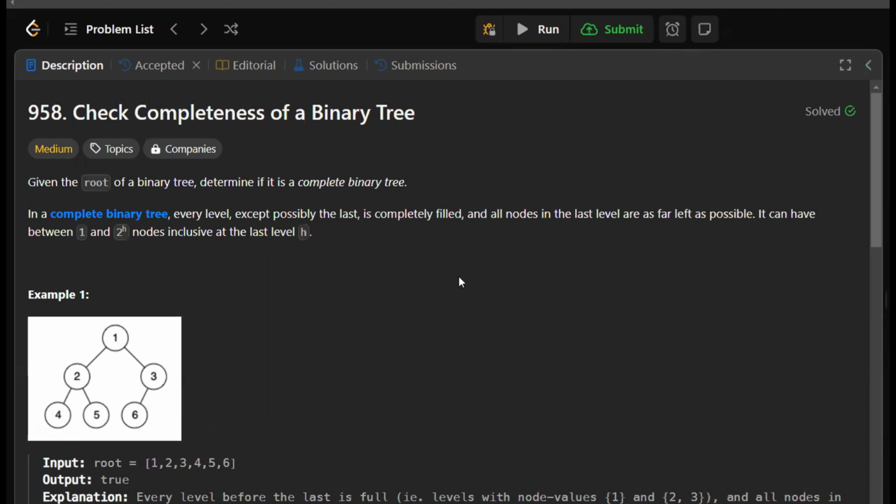Hello everyone, welcome to the solution of LeetCode problem 958 named Check Completeness of a Binary Tree. In this problem, we are given the root of a binary tree and we have to determine if it is a complete binary tree. The definition of a complete binary tree is that every level except possibly the last level is completely filled, and all nodes in the last level are as far left as possible. It can have between 1 to 2 to the power h nodes inclusive at the last level h.